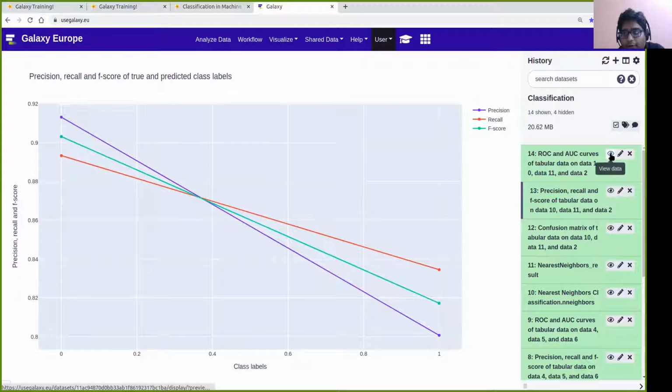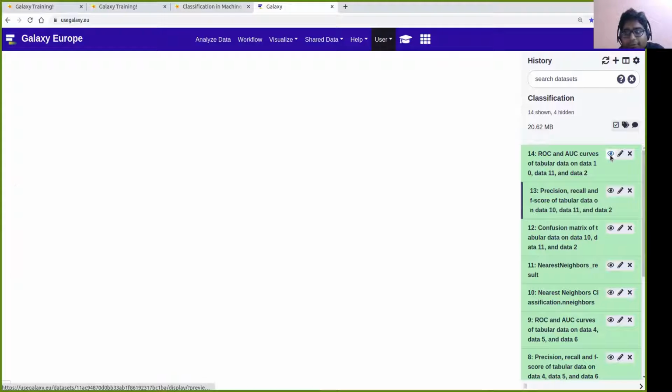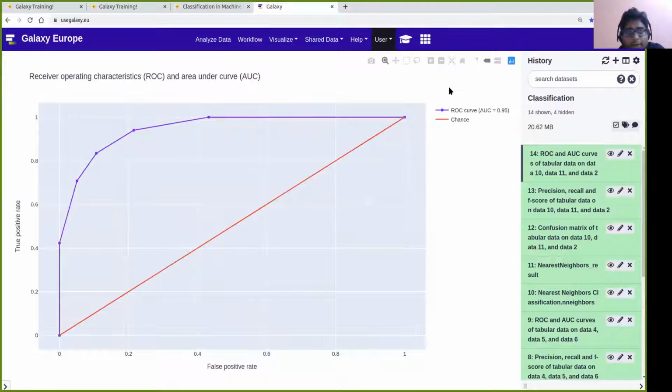Let's look at the ROC and AUC curves. Here we see that the pattern of the curve remains similar, and the AUC is 0.95. In the last plot, we got an AUC of 0.94. So here it's a bit similar, I'd say. The performance is a bit similar.